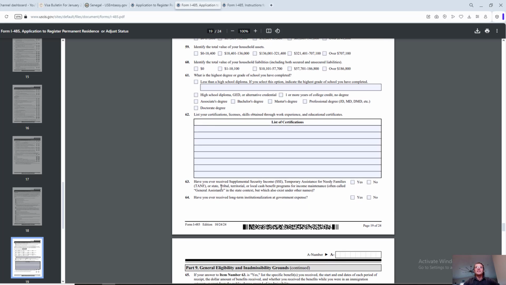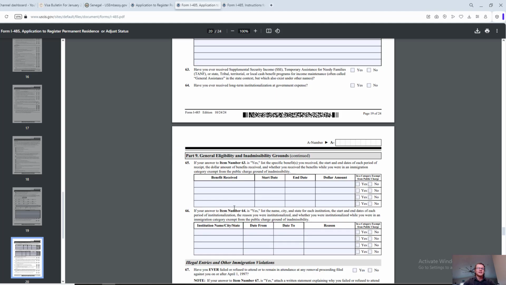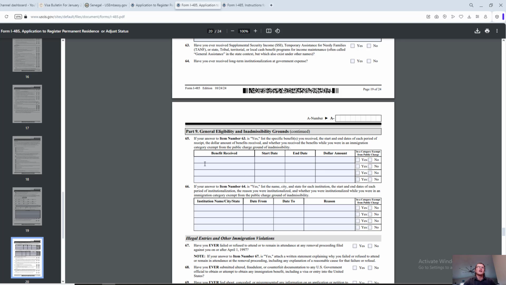Have you ever received supplemental security income, temporary assistance for needy families, so forth? If it's yes, you answer yes. If it's no, you answer no. Have you ever received long-term institutionalization at government expense? If yes, then yes. If no, then no. Moving further, if you answered yes to 63, then you're putting in the information about the benefits that you have been receiving. And the same thing for 64. If you answered yes, you're putting in 66 the name of the institution, the date, and the reason.